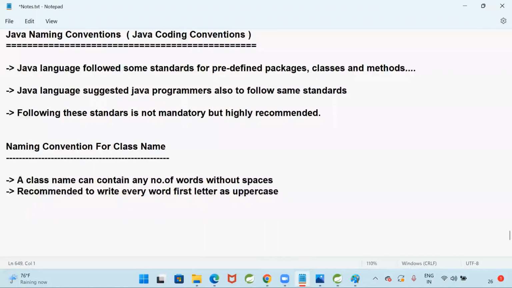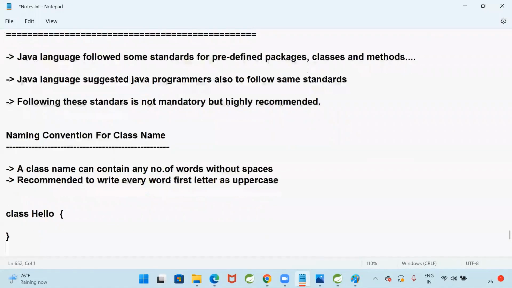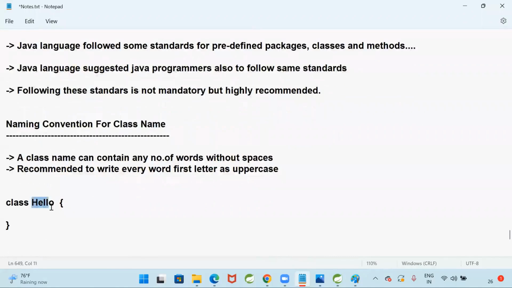For example, writing class Hello. Here, Hello is a class name. There is only one word available. So the first character of the word we are making as capital.